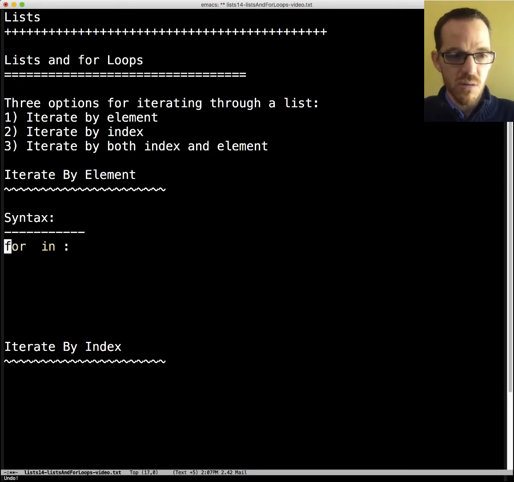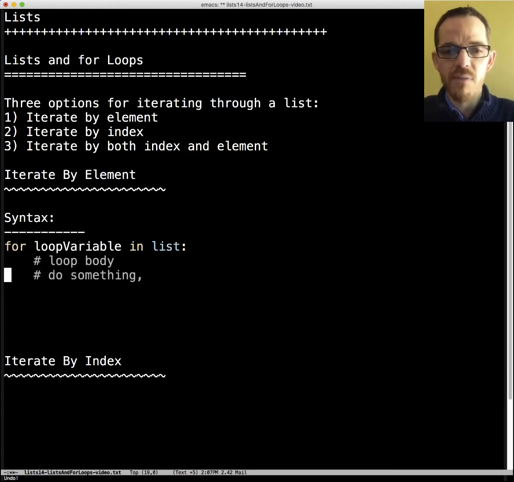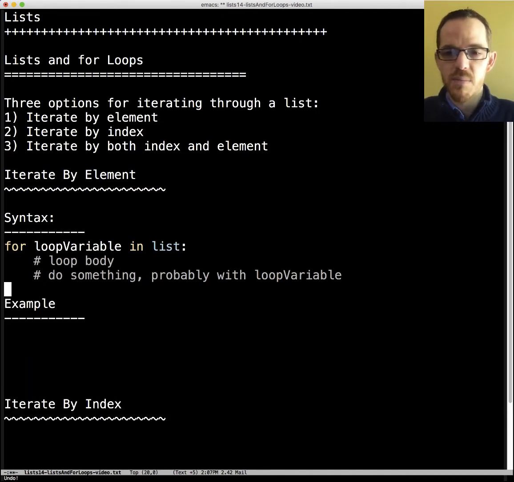So we're using the for loop and then the keyword in here. And we're going to iterate through a list, and it's going to copy each of the elements in the list into the loop variable. And then we're going to have our loop body. In the loop body, we'll probably, but not required, do something with that loop variable, each element in the list. So let's see some examples here.